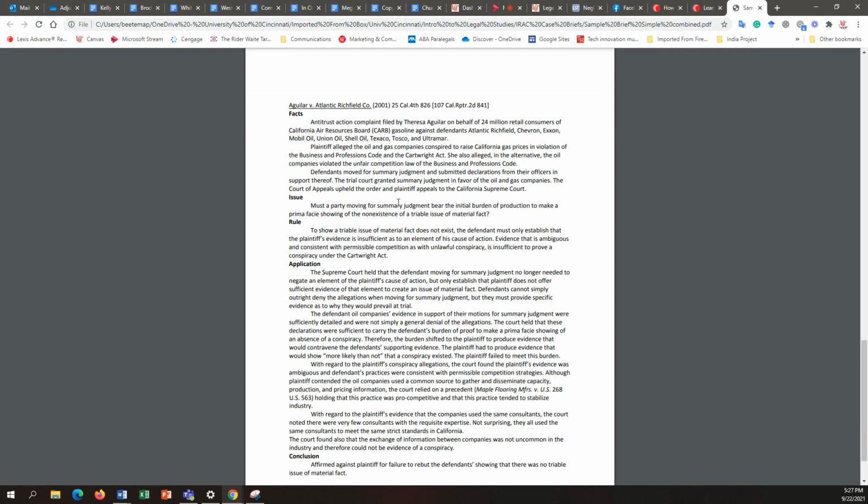The issue is whether a party moving for summary judgment bears the initial burden of production to make a prima facie case, showing the non-existence of a triable issue of material fact. The rule is to show a triable issue, and it goes on. I think this is a pretty well-written rule, except for we use "the rule is" to make it really obvious. The only thing is, I think it's not a bad idea to start putting the case law in right after that, the case law or the statute.